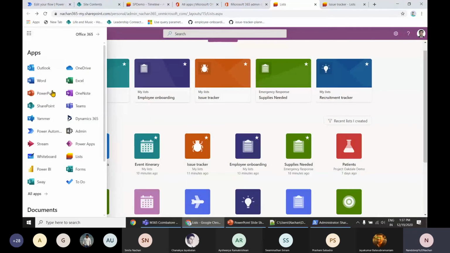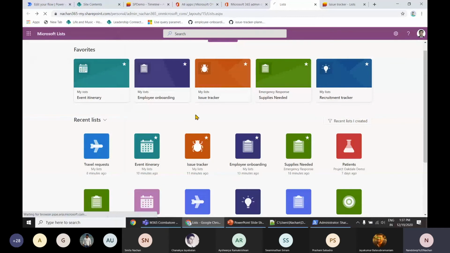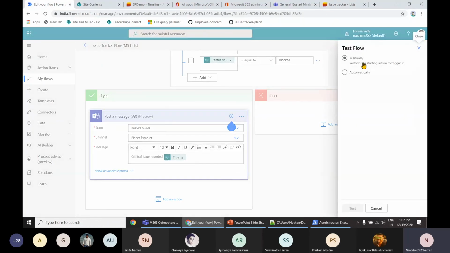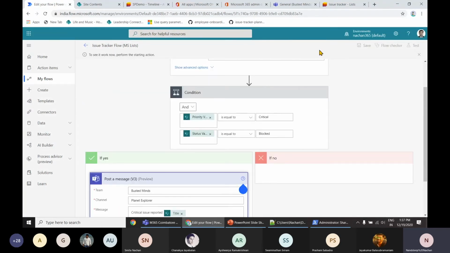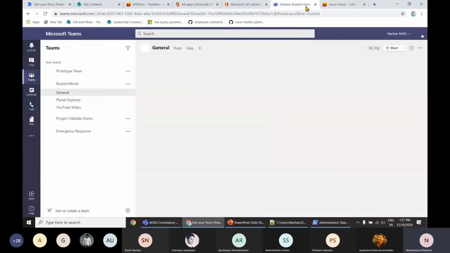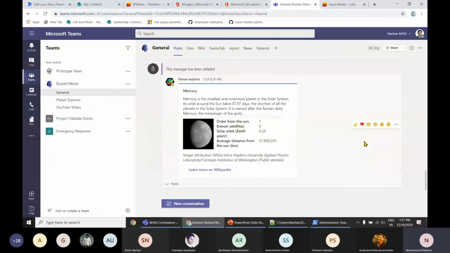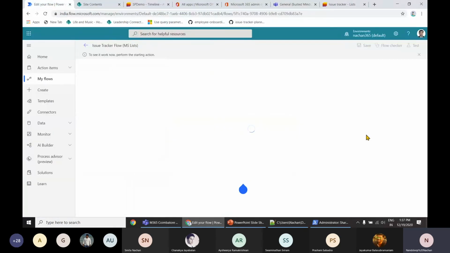But I can probably skip this demo. Once this Power Automate flow runs, let me run it manually just to save our time. Once it comes here in the general channel, we should be able to see the message that the critically blocked issue has been reported and someone should start looking into it.